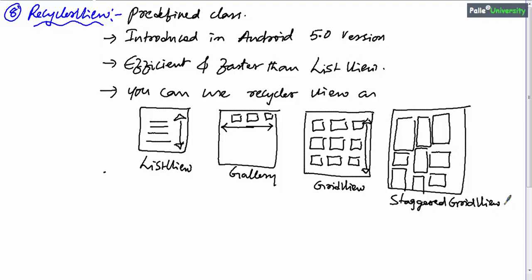Though it is considered an advanced version of list view, remember using list view, you can display only a vertically scrollable list of elements. Whereas by using recycler view, you can arrange elements in a vertically scrollable fashion like a list view, or you can arrange elements in a horizontally scrollable fashion like gallery and viewpager. Similarly, you can arrange elements in a vertically scrollable grid fashion like a grid view or like a staggered grid view.